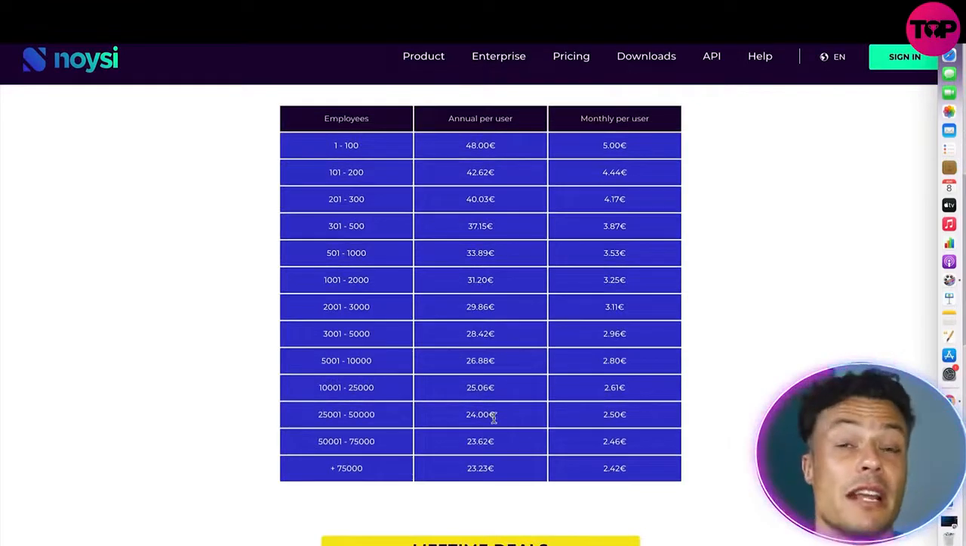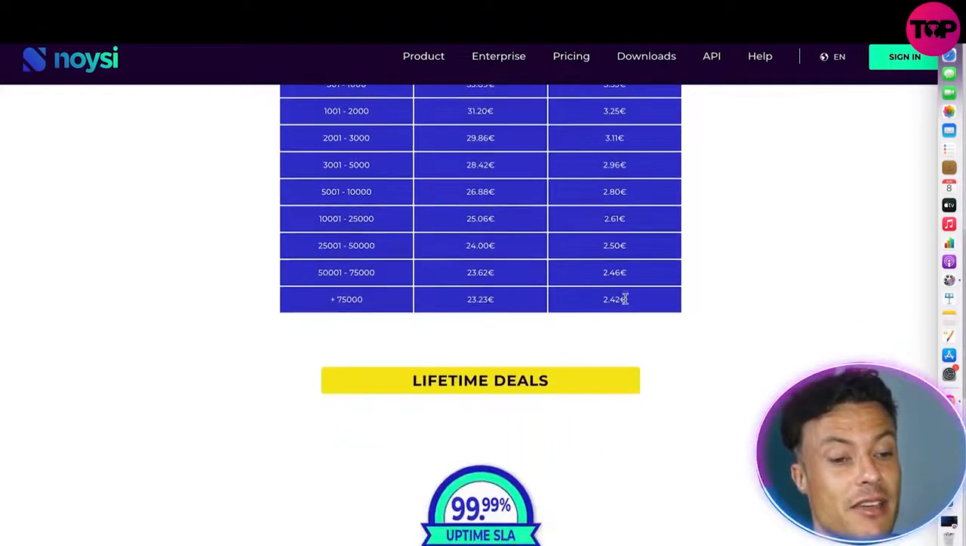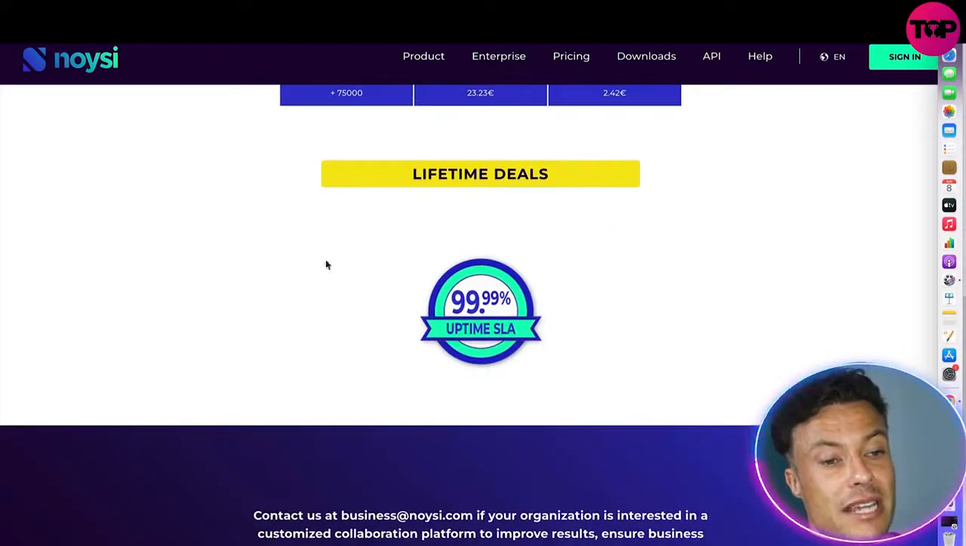I mean, if you've got a very large enterprise, annual per user obviously drops down lower, but these are pretty big numbers, pretty big businesses. The overall cost is going to be massive if you go through this link here.